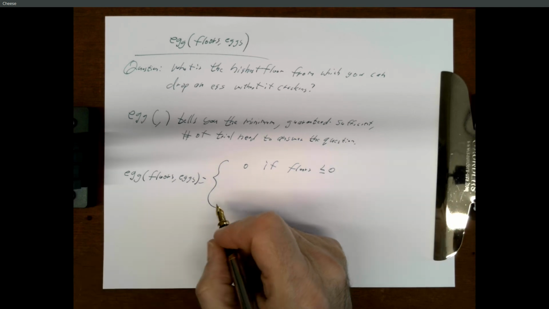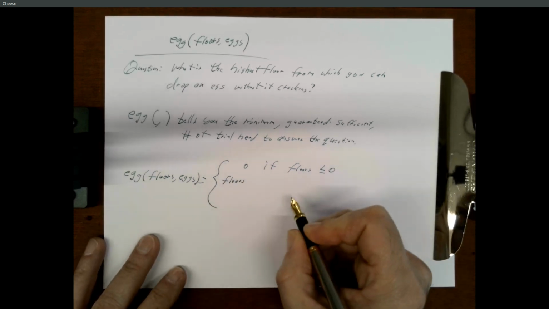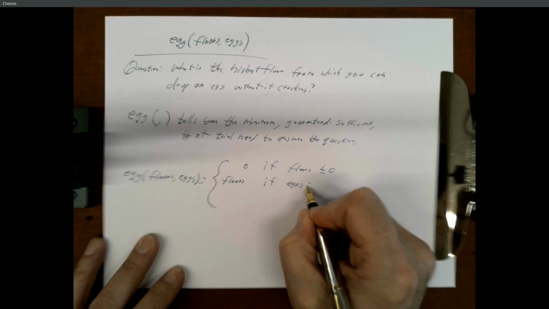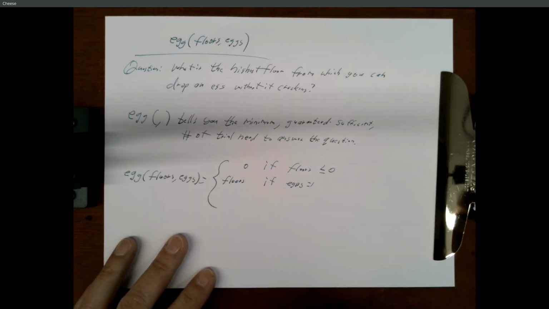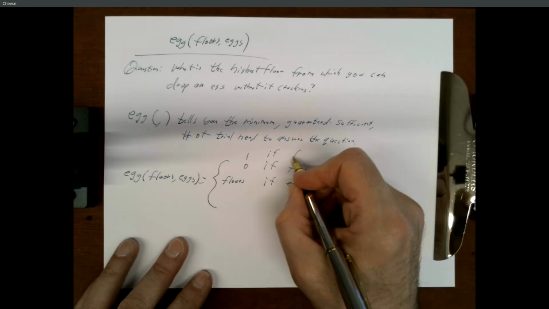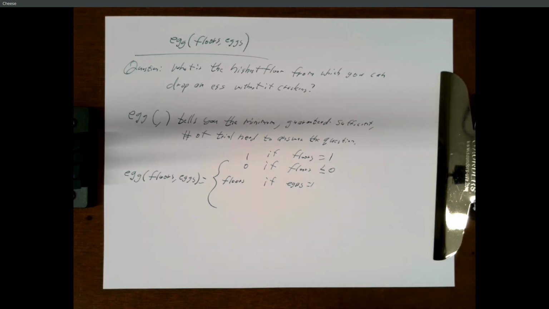If you only have one egg, we said it takes you, at worst, floors guesses, if eggs is equal to 1. It takes you exactly 1 trial if the number of floors is equal to 1. It doesn't matter how many eggs you have, just take an egg, try to drop it from the first floor. It either survives or doesn't, and your answer is there.